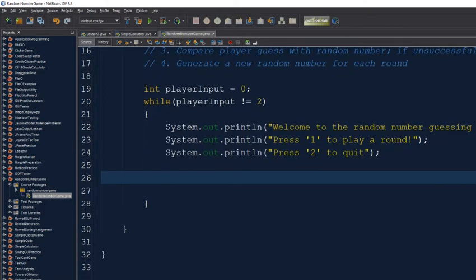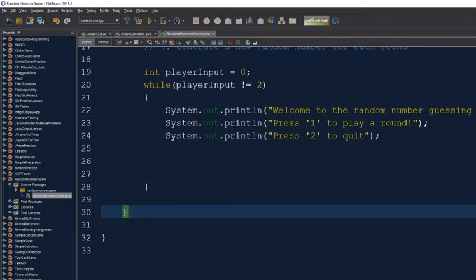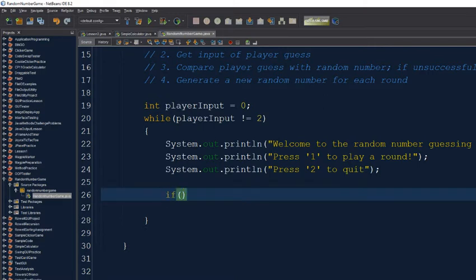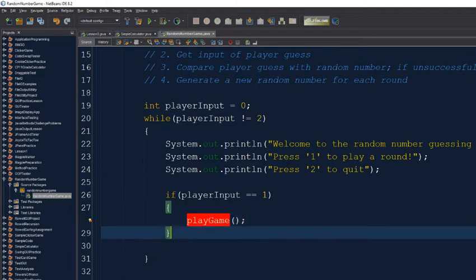So one thing, now I'm going to program this game in a slightly different way than the last program here. I'm going to use some methods to define some of the gameplay. First, I'm going to set an if statement. I'm going to say if player input equals 1. If that's the case, I want to play the game.